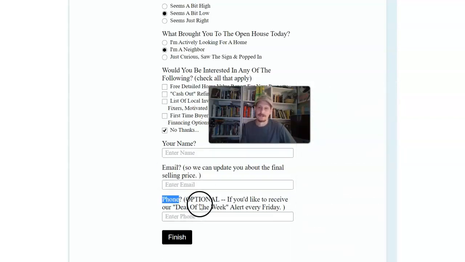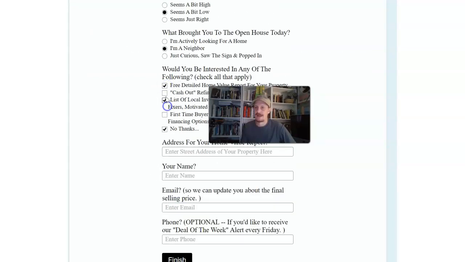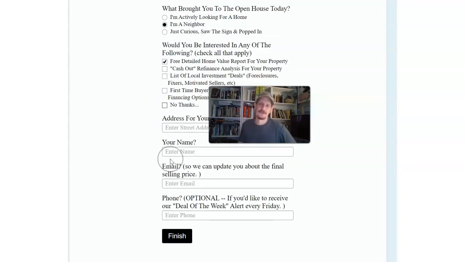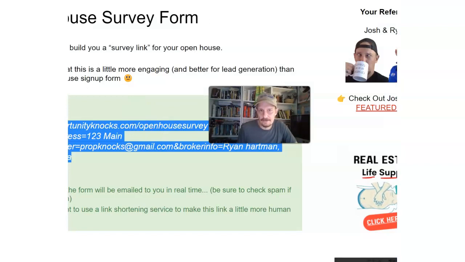But what we're trying to do here is, again, get good feedback for the seller, but also generate these kind of shrapnel leads from your open house right here around these various things. So if somebody says, yeah, I want a free detailed home report, and they're a neighbor, well, there you go. You got a listing lead, right? And you're in person having this person fill this out for you. So pretty cool stuff.